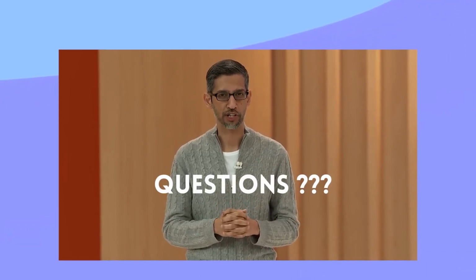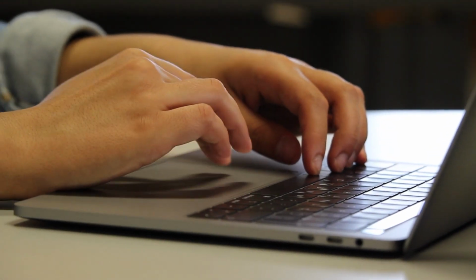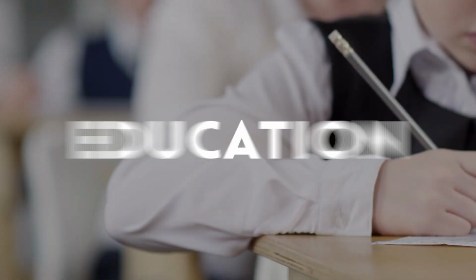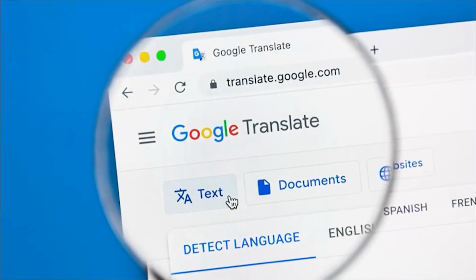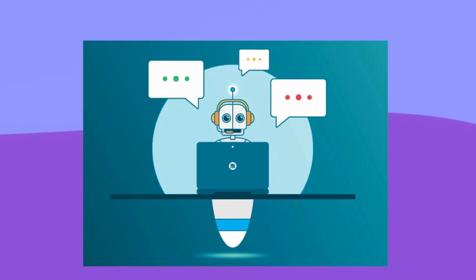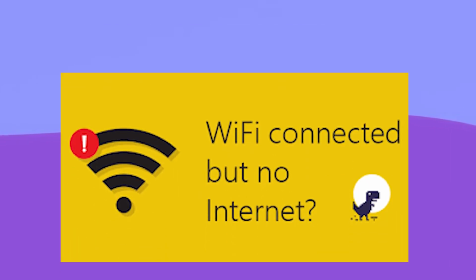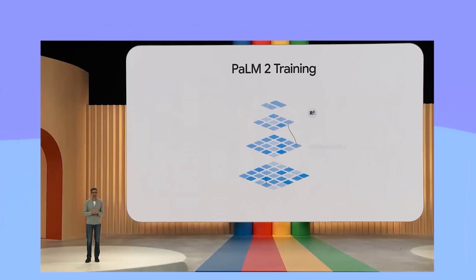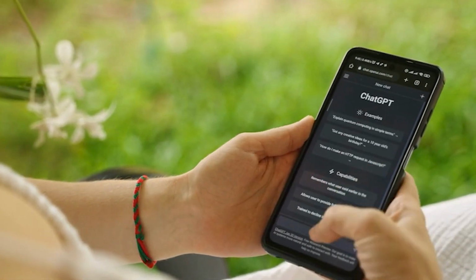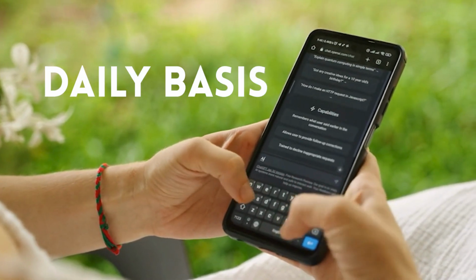But let's pause for a moment to ponder some intriguing questions. How will integrating large language models into offline applications impact industries such as education, travel, and content creation? Can you envision a scenario where language translation and comprehension tools are readily available even without an internet connection? How might the accessibility and portability of Gecko revolutionize the way we interact with technology on a daily basis?